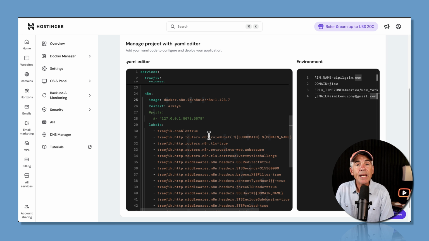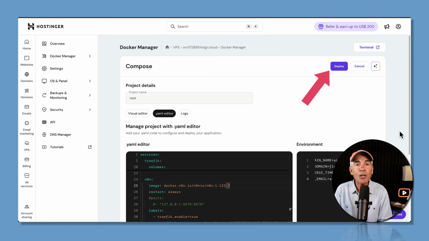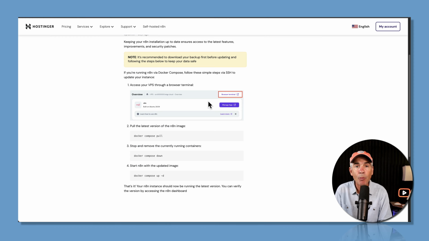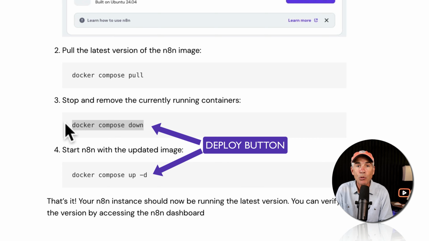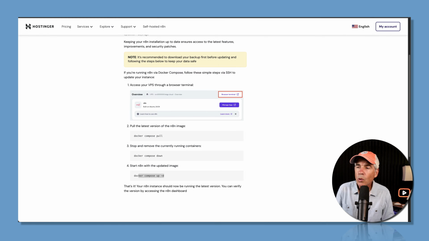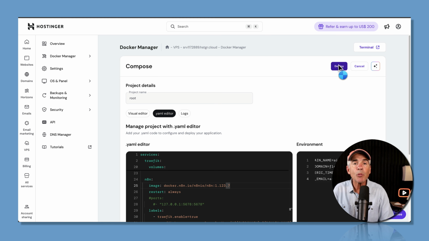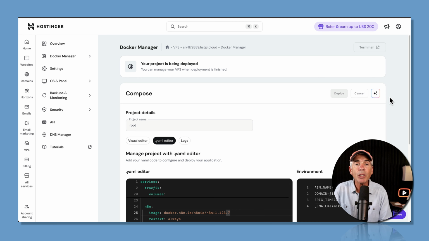Well, when you're editing the docker-compose YAML file in the VPS dashboard, like we're doing right now, when you're done making the changes, all we have to do now is scroll to the top and click on the deploy button. And remember, deploy is going to run the two commands, docker-compose down and then docker-compose up. We have added the version number we want, so all that's left now is to click on the deploy button, and you want to wait a few seconds for the Docker environment to spin back up.